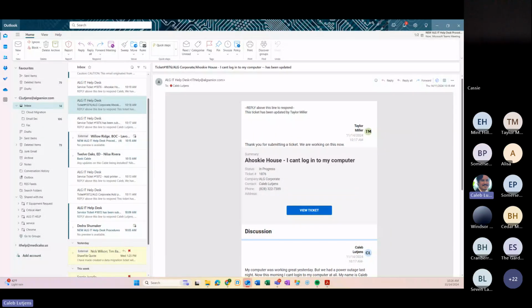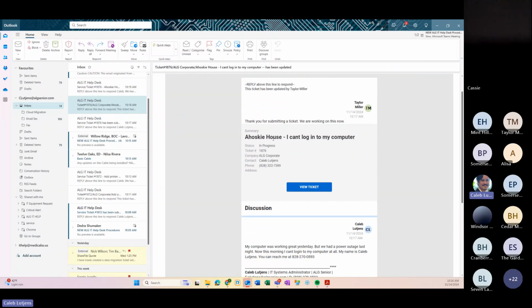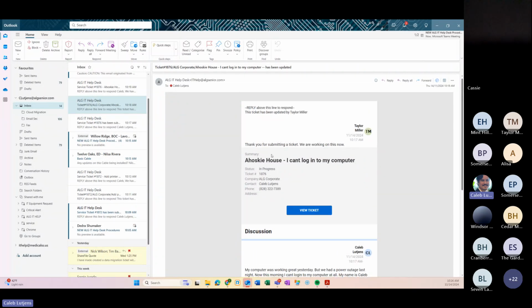When a tech sends a message on a ticket, it sends a message in the thread. Yes, Lisa. I'll share my screen one more time. Whenever a tech is working on your ticket and they send you a message, you'll get an email and you'll see a thread kind of like this. You can also check in the portal for the thread as well. So yes, you will see that in your email.